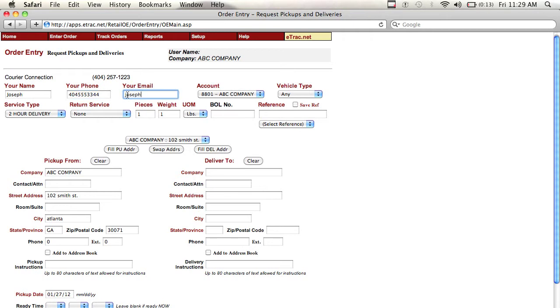You could just put in an email, and you see this one kind of came up because I've done this before on this tutorial, so it already populated. And then using my tab button, I can move around.